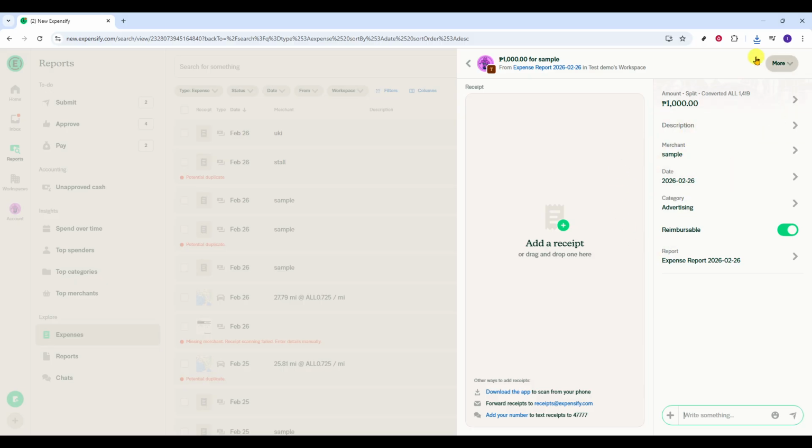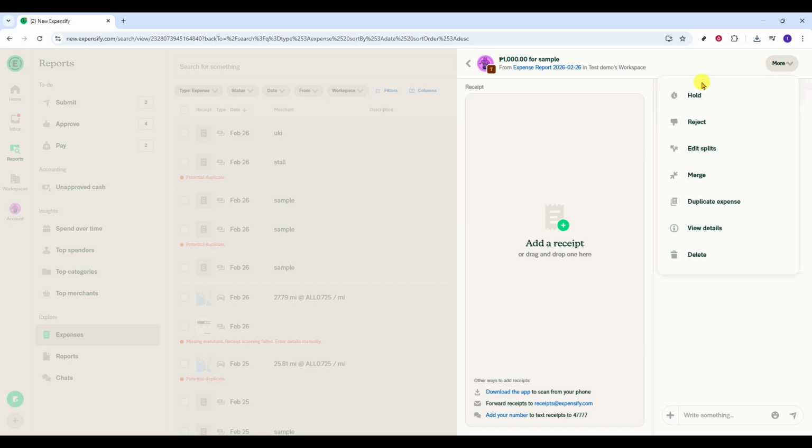With the expense open, look to the top right corner for the More menu. This is usually represented by a button labeled More or by an icon with additional actions. Click it to reveal the available options. Choose Delete from that menu.